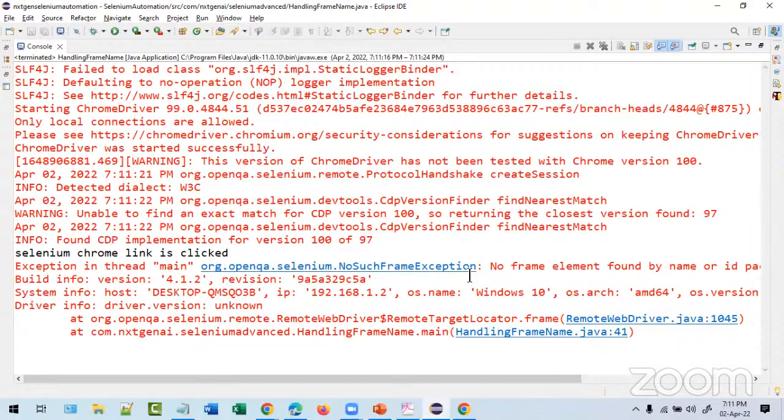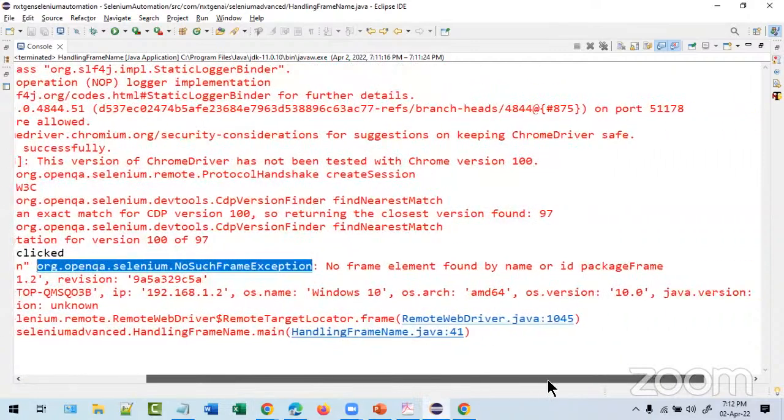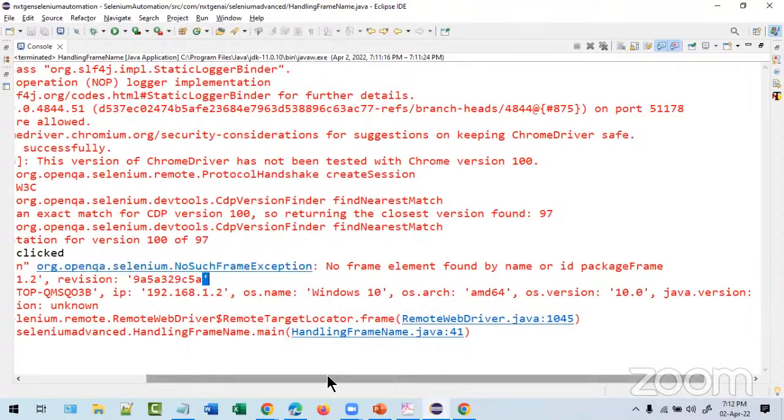See, one more interview question: can you explain some 5 exceptions? Few. So I'm just creating those exceptions. First exception, object is not found, so no element found exception. Now what is the exception? It is saying no such frame exception. This exception you will get only in iframes. What it is saying: there is no frame element found by this particular name or ID.